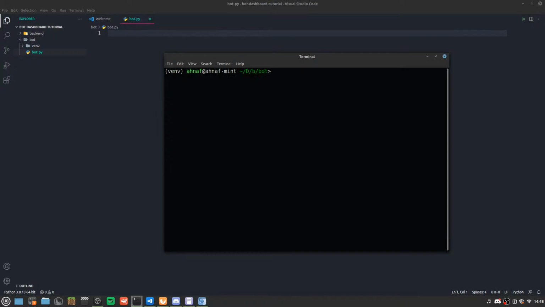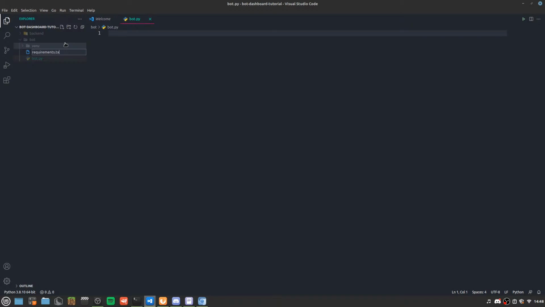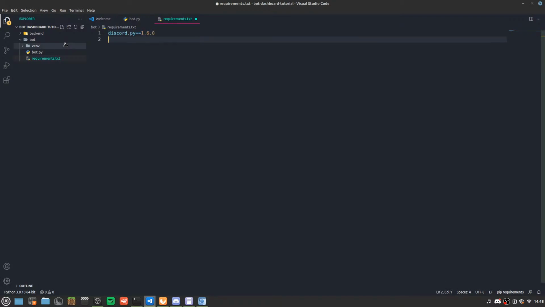So we have this, and let us create a requirements.txt with the libraries that we're going to need. First of all, I'm going to use discord.py, specifically version 1.6.0. And then I'm also going to be using the PostgreSQL driver. Let's use asyncpg since we're going to be using Tortoise ORM for PostgreSQL. We are also going to need Tortoise ORM, and we're going to need python-dotenv for our environment variables.